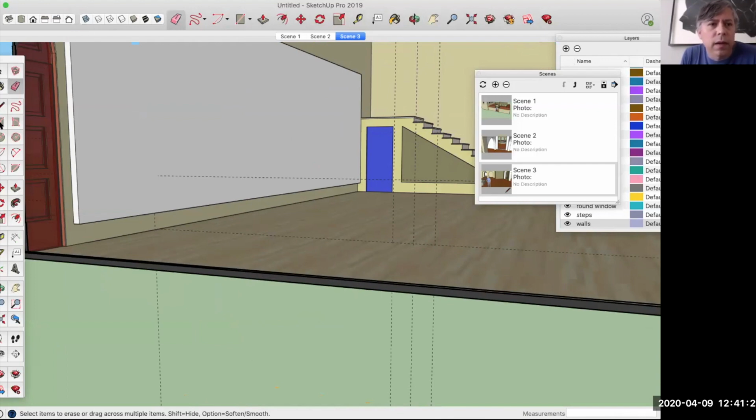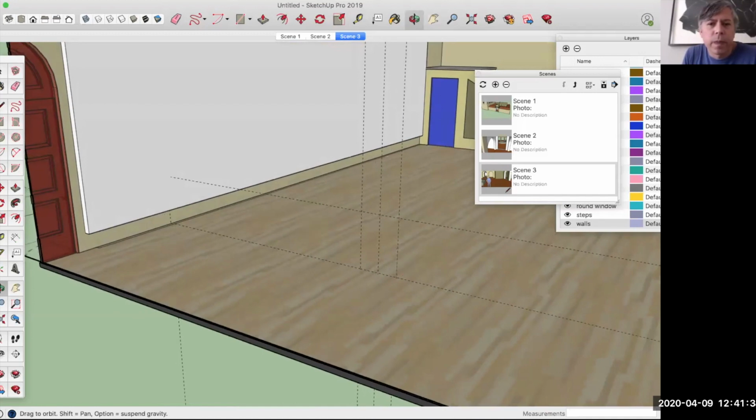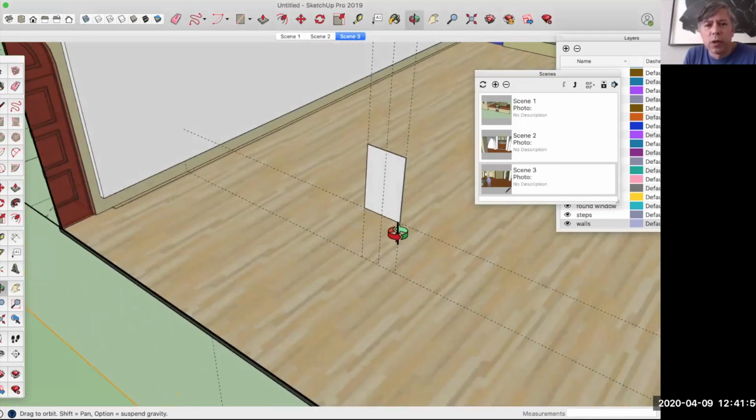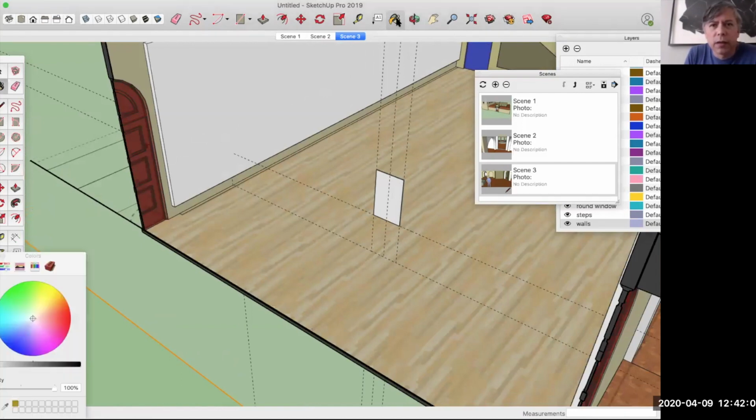Now we can take our rectangle tool, since we have created ourselves a floating reference plane. So now we can add a rectangle in here. It should snap to these tape measure lines and then give us a floating surface that is now in space. And now let's go ahead and color this surface.